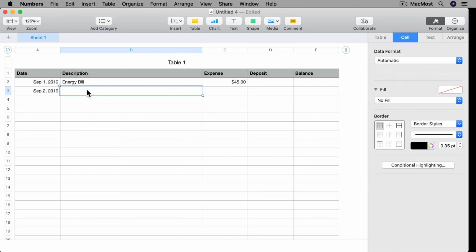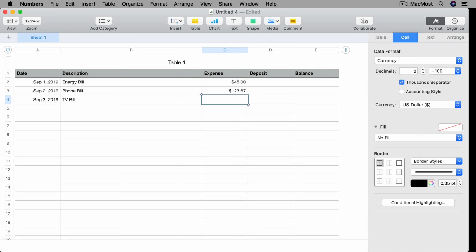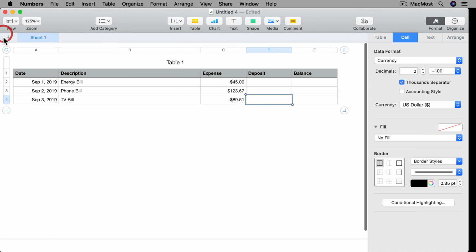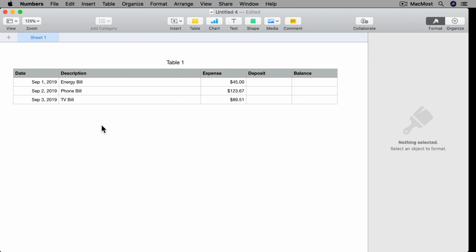Let's go and do this other bill here. And we'll say this is $123. And let's do one more as a sample. Let's do a third bill. Let's pay for a cable and do it like that. And let's shrink the number of rows all the way down so we just have those 3.